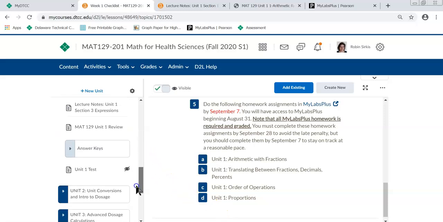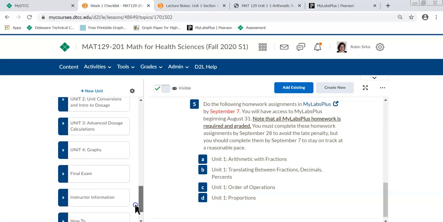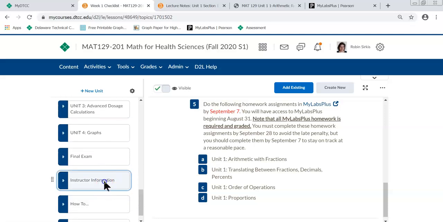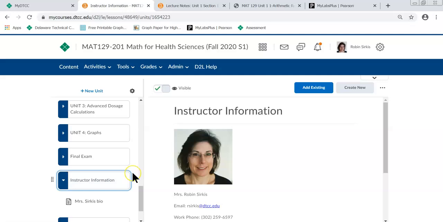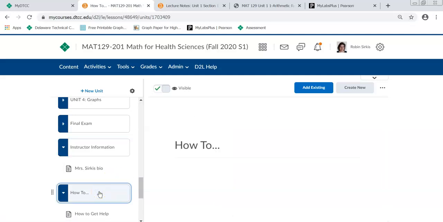The next module is Instructor Information. This contains information about how to contact your instructor. The How-To module has documents and videos to explain various tasks you need to do in our course. Explore these topics as you need them.